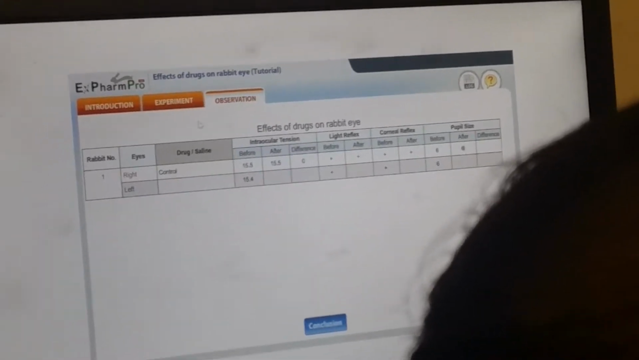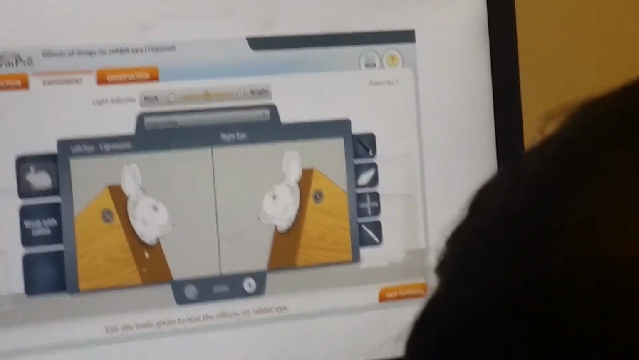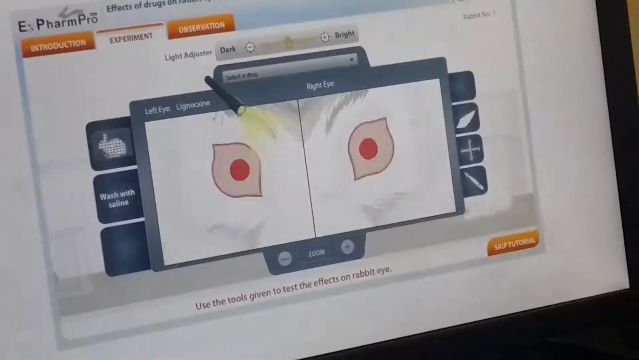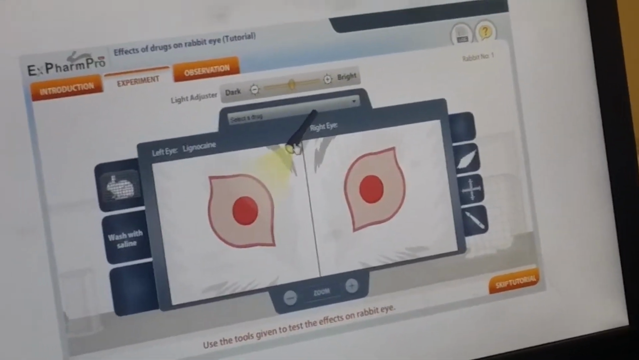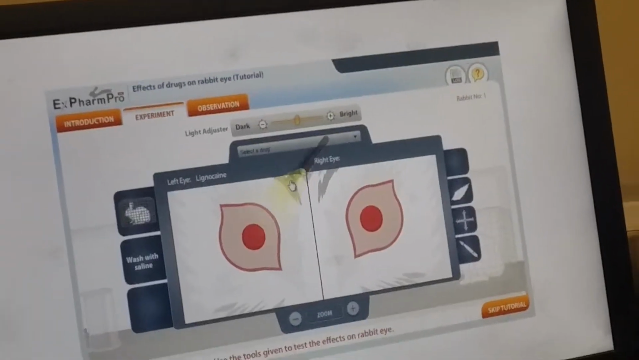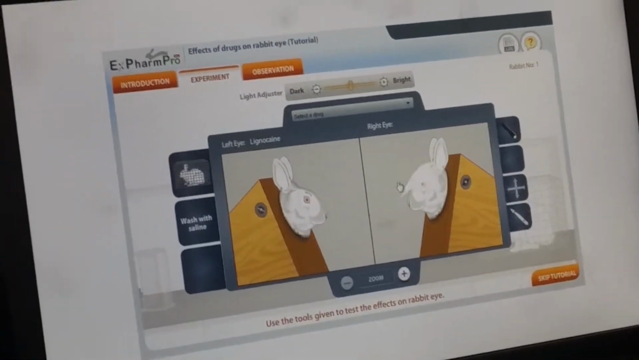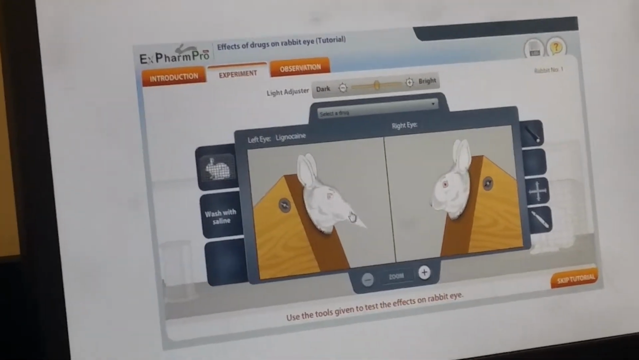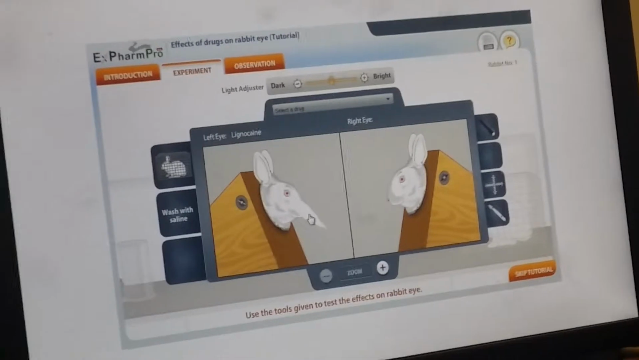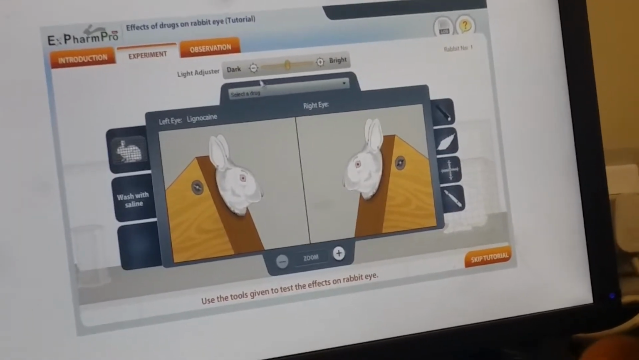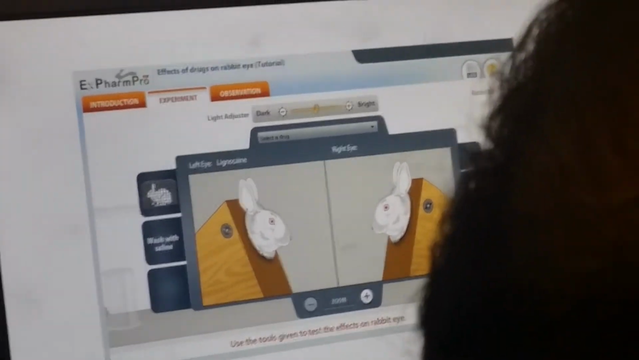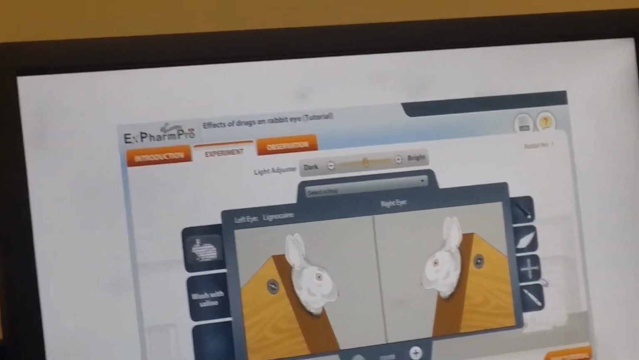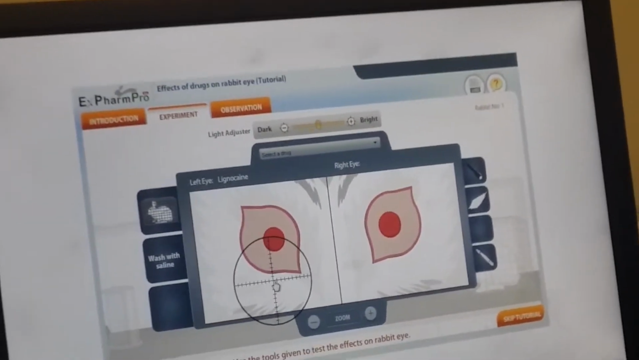Now you have to measure only for the second one. This is the test eye. Check the light reflex. Present. Okay. The pupil size is decreasing, okay. Corneal reflex: no corneal reflex. No corneal reflex, because lignocaine is a local anesthetic. Now measure the pupil size.